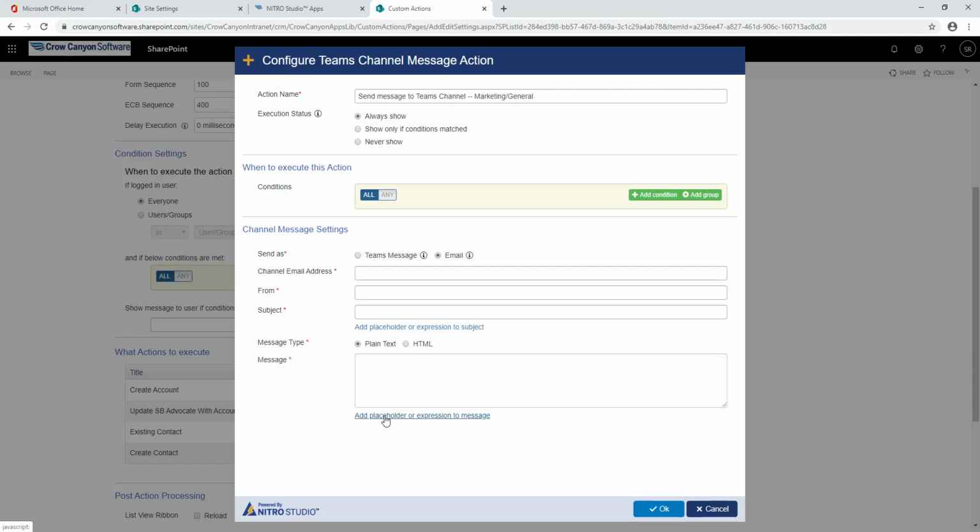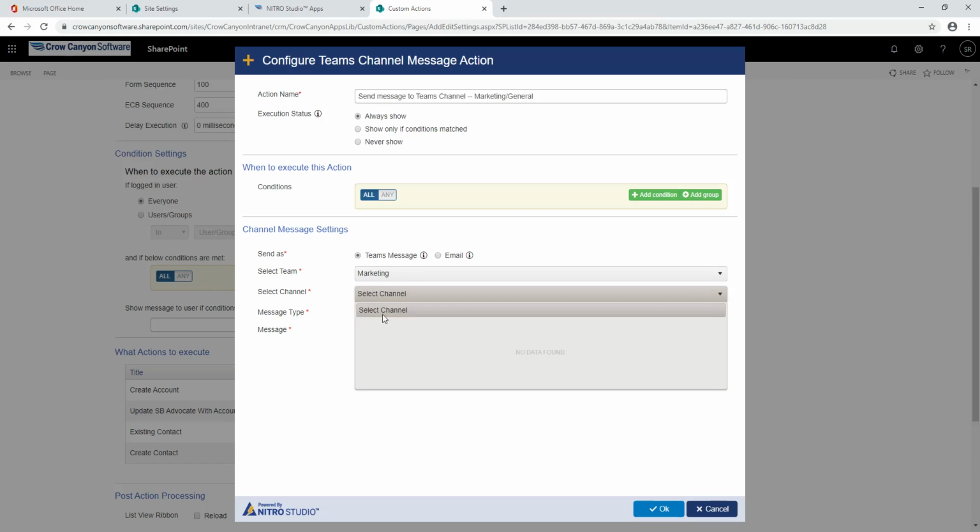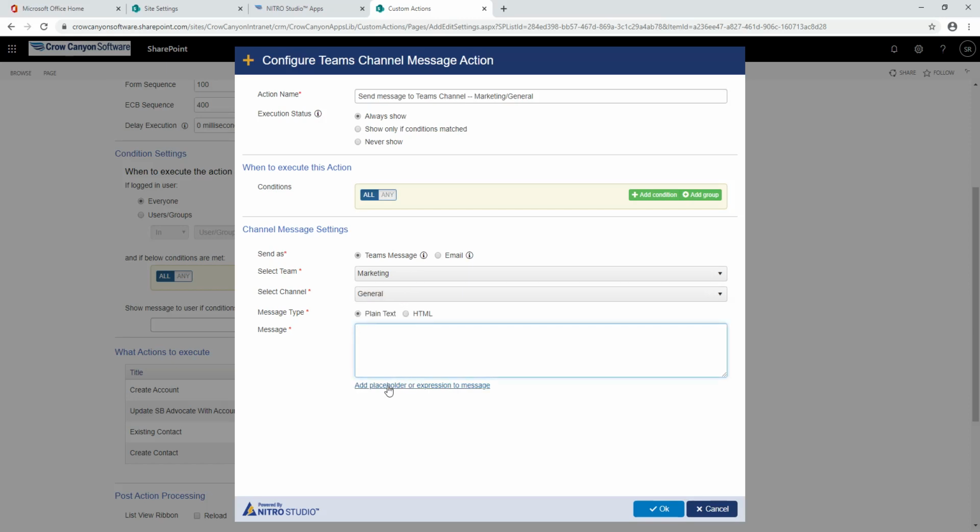An email is just set up the email address of the channel, the subject, message type, plain text, and what the message is, and you can add placeholders here from the item, such as title, whatever you want from the item you're working in, the item where the custom action is running. Or you can do a Teams message, and then you would select the team, you select the channel, and then just type your message. The same idea, you can also use placeholders there. When that runs, it will send a message to that channel.